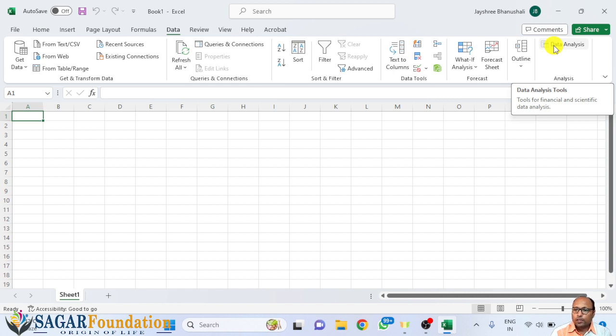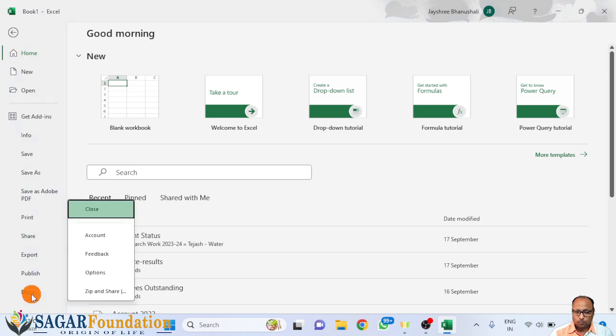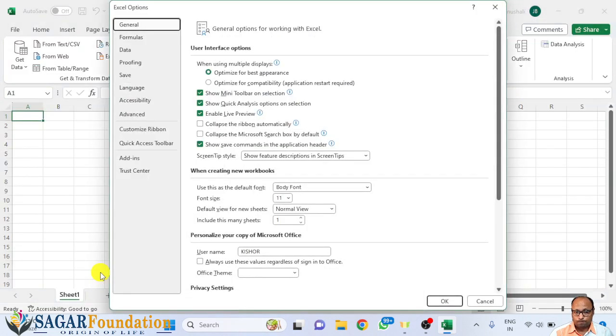So if you cannot see this Data Analysis option under the Data tab in your system, what is to be done? You go to the File menu, and here we have an option called More, and under it, Options. These are the Excel Options.